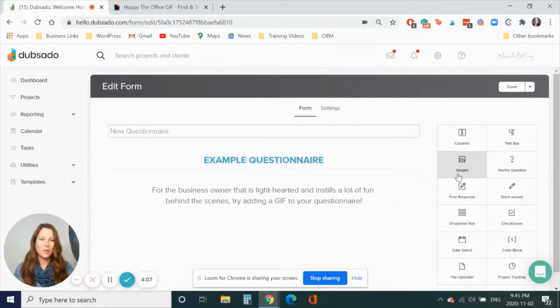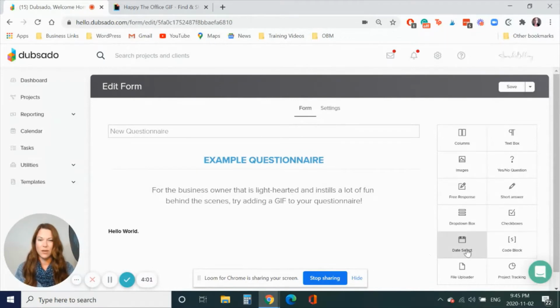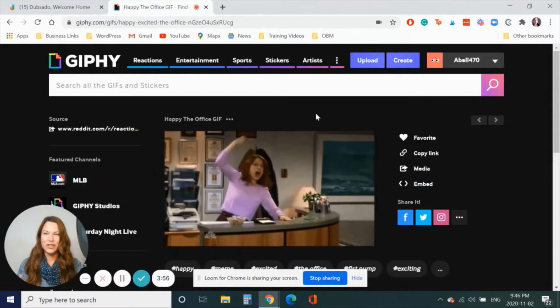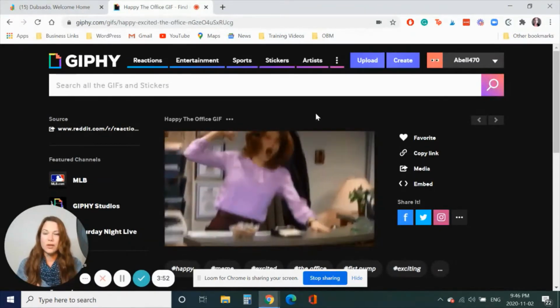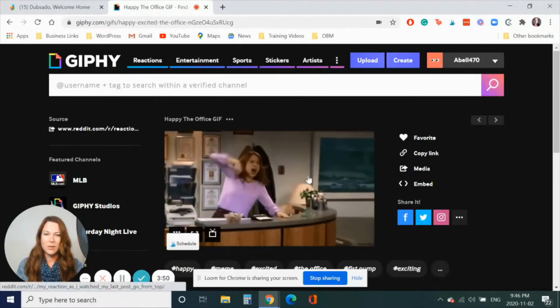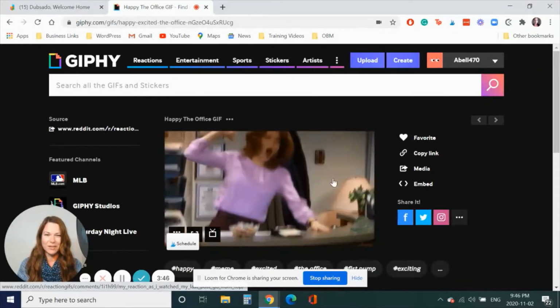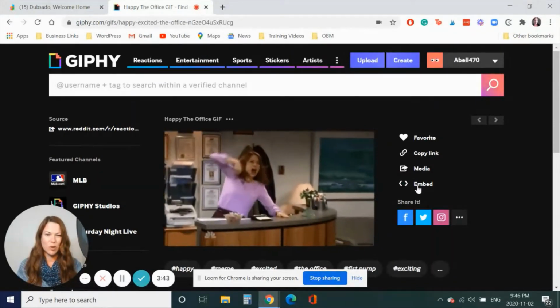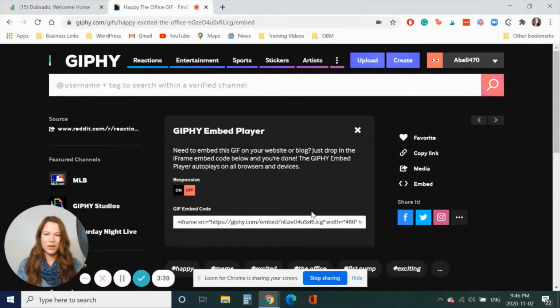Most people would automatically assume that you would pull over an image block, but the proper way to do it would be to actually add a code block to your form and then navigate to Giphy.com and find the GIF that you want to use in your form. I've pulled up one of The Office. You can't go wrong with The Office. We're going to navigate over to this portion here on the right hand side where it says embed. We're going to click on that and you'll see the code down in the bottom.